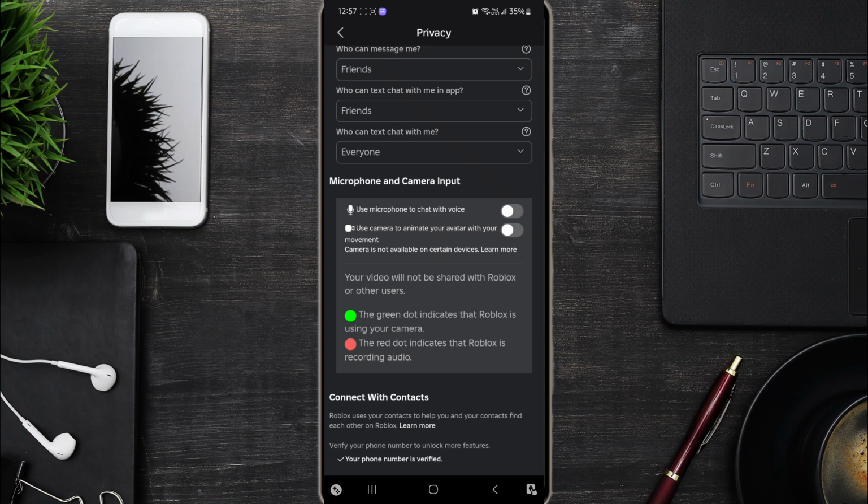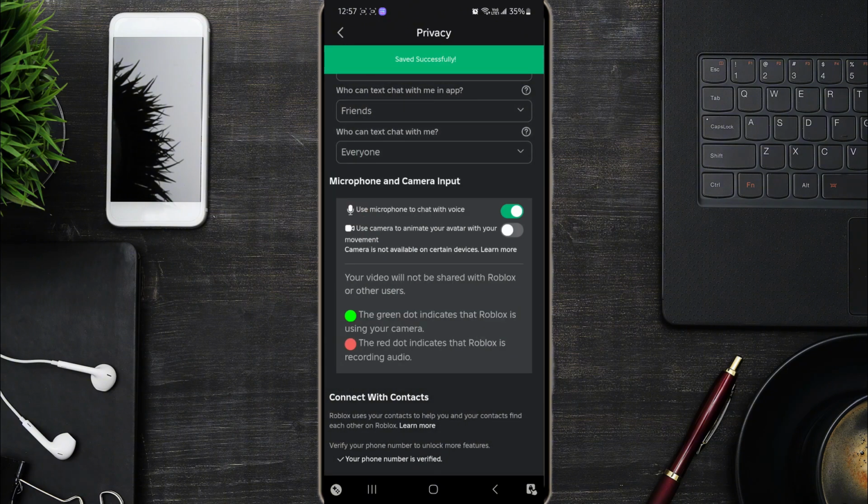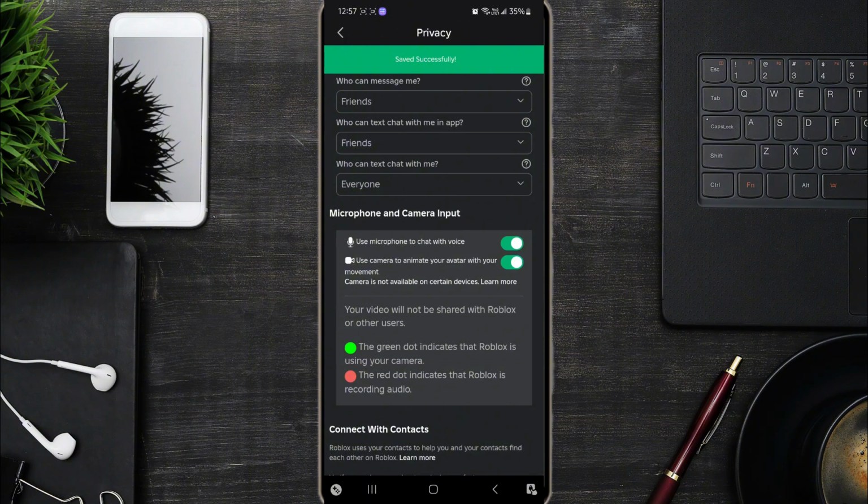Then you are doing the one thing here, use microphone to chat with voice. You have to click on this option here. Then you have to verify this, click on enable. After doing so, you have to click on use camera to animate your avatar. If you want to do this, you can enable this also. And now you are ready to go.